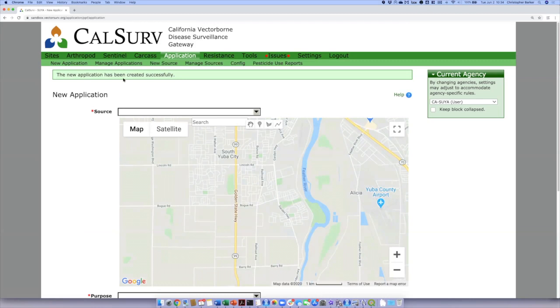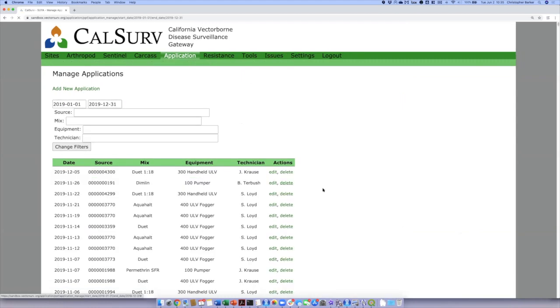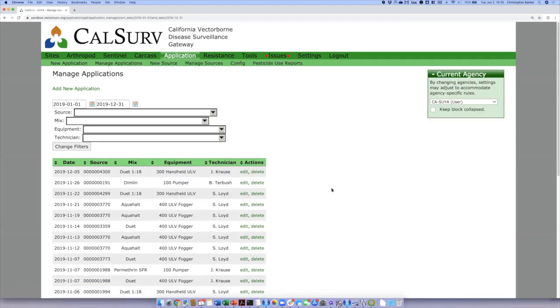Okay, application was created successfully. Let's go over to manage applications. And this is where this list can get quite huge. So there's a lot of filters you can apply. So here I'm going to just, let's say I want to see all of 2019 for Sutter Yuba. And then if you wanted to see only for a particular source, you could do that. I'm just going to click change filters because I want to see the whole year. So it's going to dump those out here. And depending on how many you have, that could take a few seconds at least.